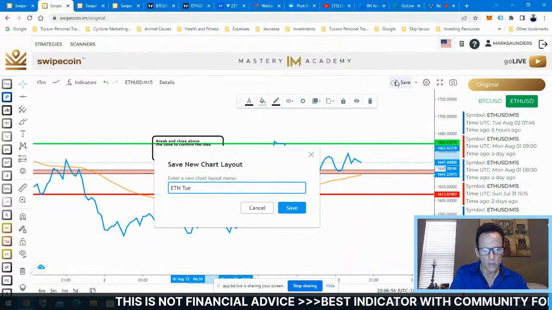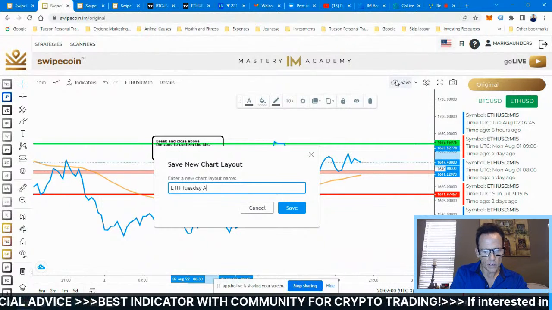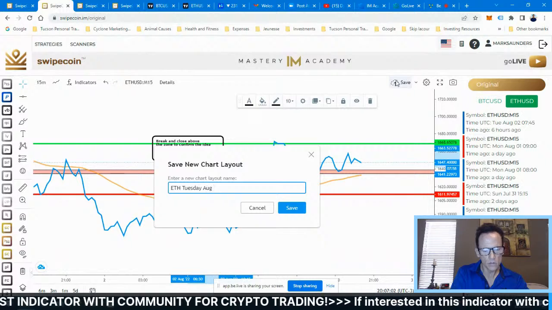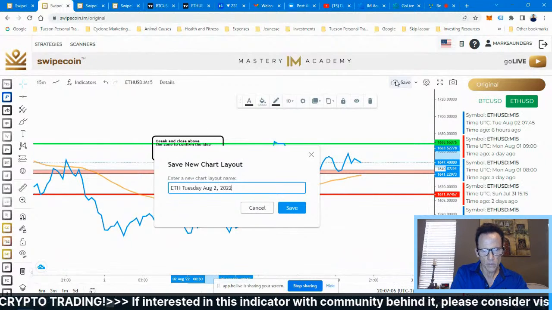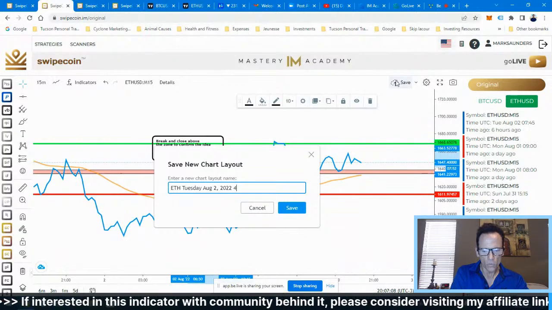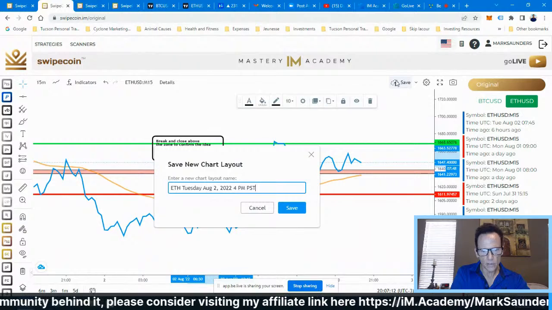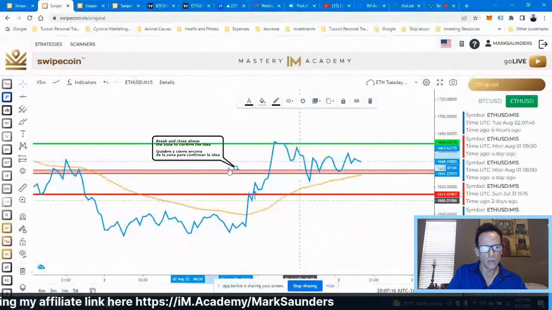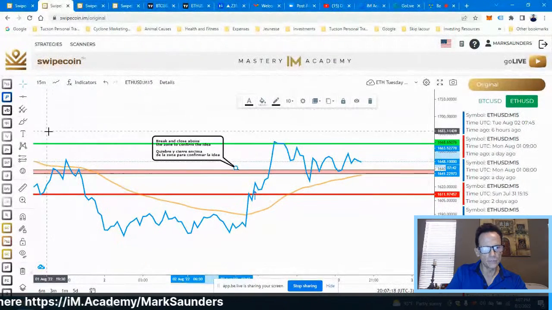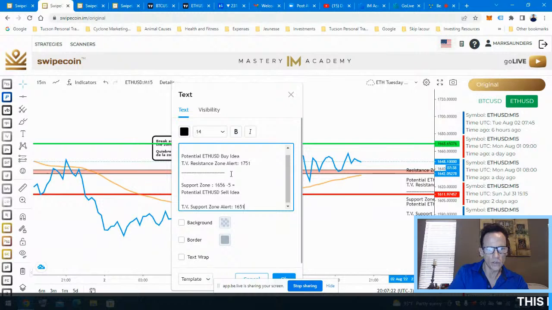Tuesday, August 2nd, 2022, 4 p.m. Pacific Standard Time. Okay, this is when it was created. Let's go ahead and add the text form. Delete, Control V.